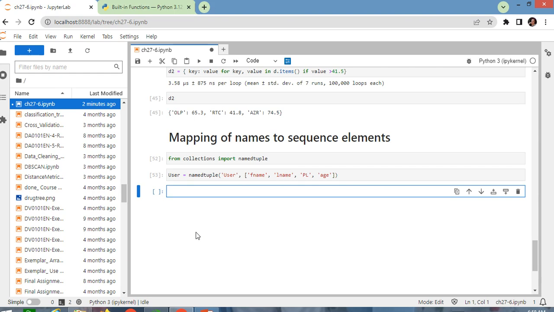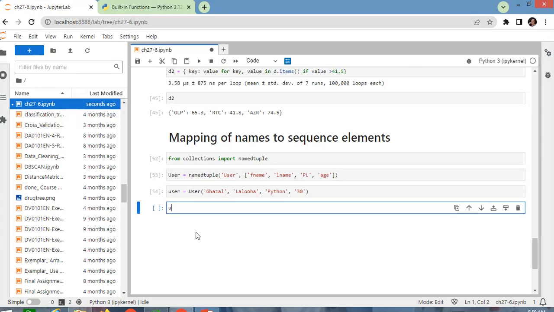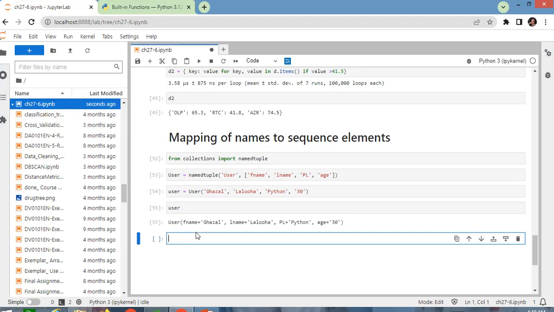now you can create a tuple with these four members using this User. We define this user as an object of this subclass User, and give the values to it. Ghazal, Laluha, Python, and for example 30. Okay, let's show this user.